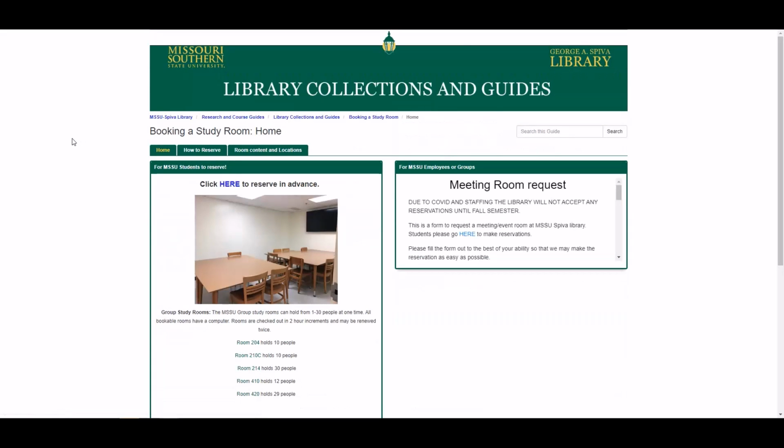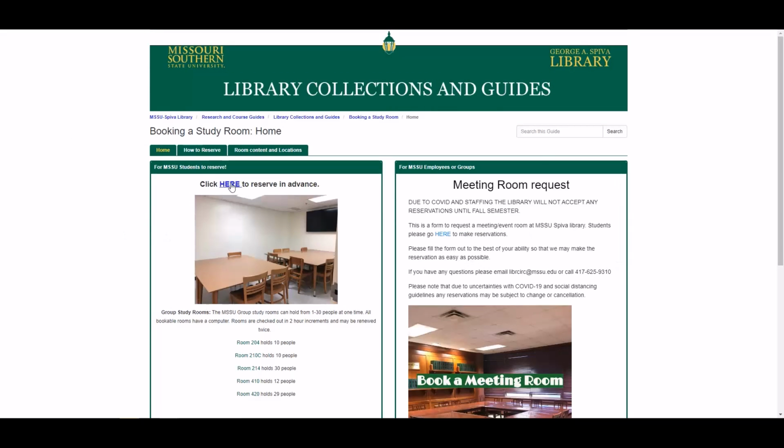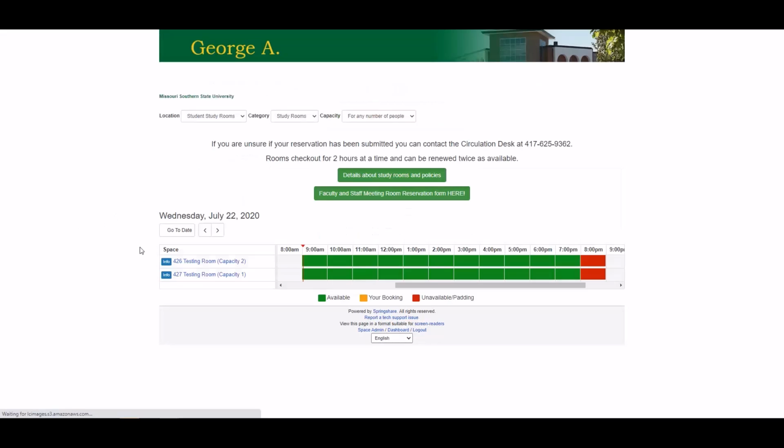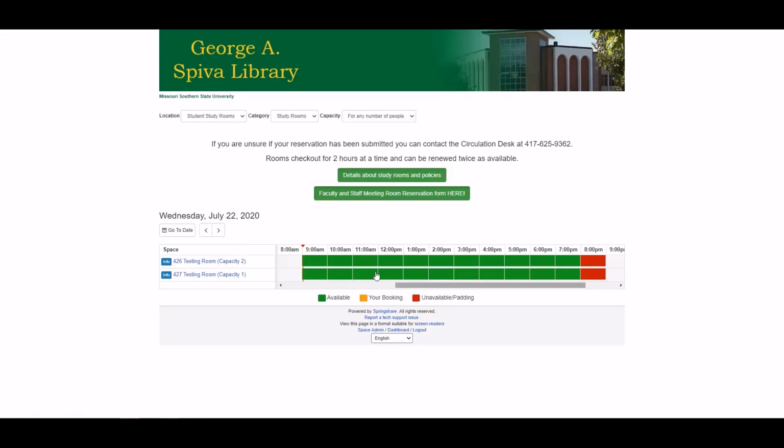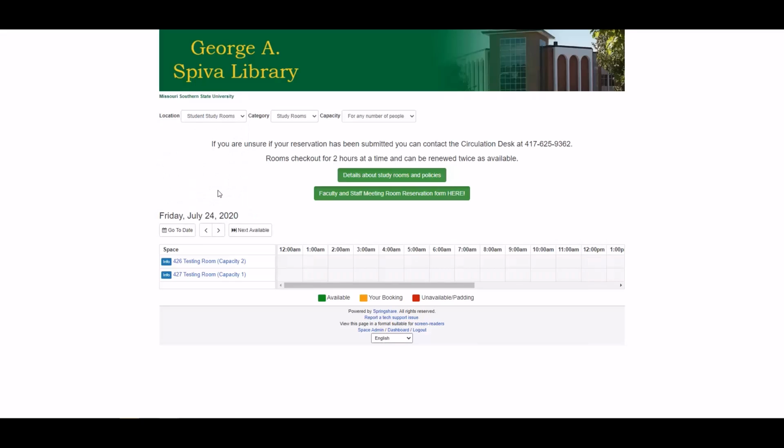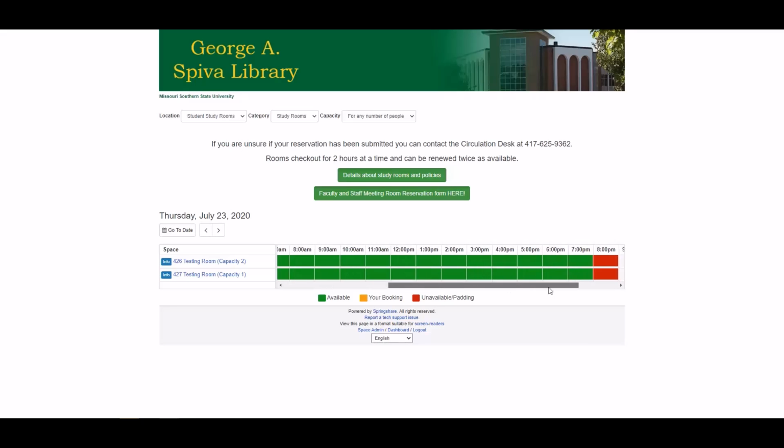If you'd like to make a reservation in advance, you can click here, and this will allow you to make a reservation. You can choose your date, choose what time you would like.